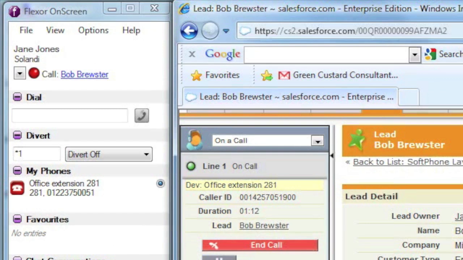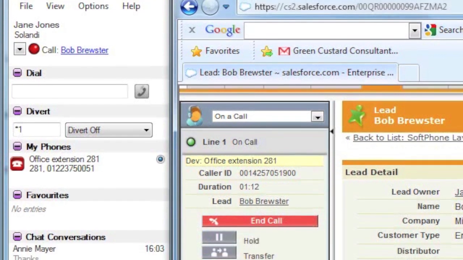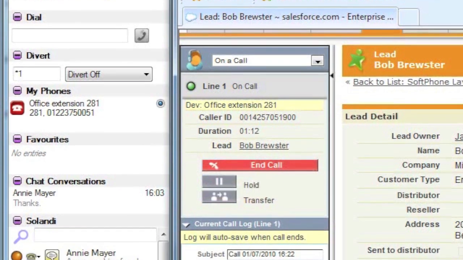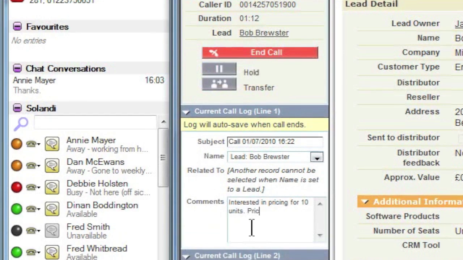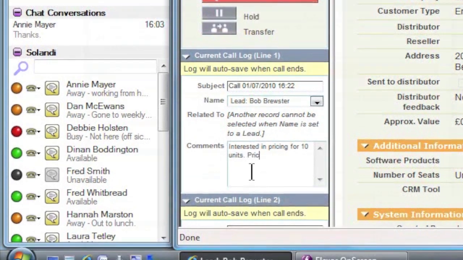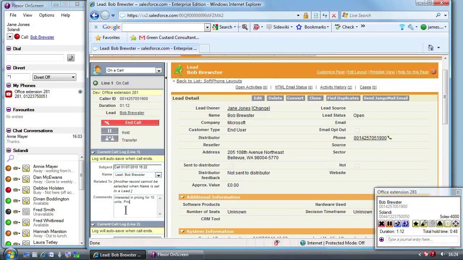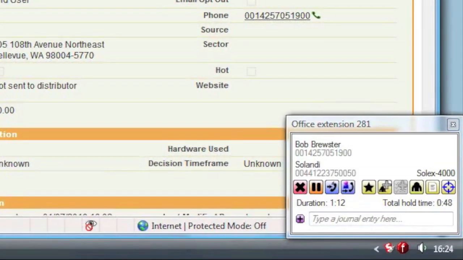It shows your status, allows you to click to dial or divert calls, maintain a list of favourites, have instant message conversations, and view the status and activities of all your colleagues. Another key window of Flexor is the call summary window. This window appears whenever a call is received or made and is in the bottom right of the desktop in this clip. The call summary window shows details of the caller and information such as called ID and IVR details.